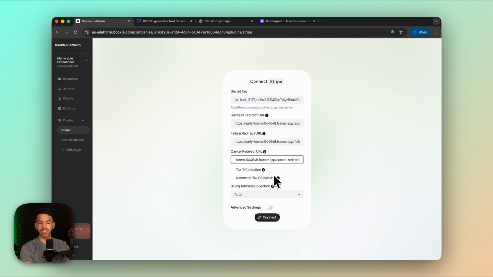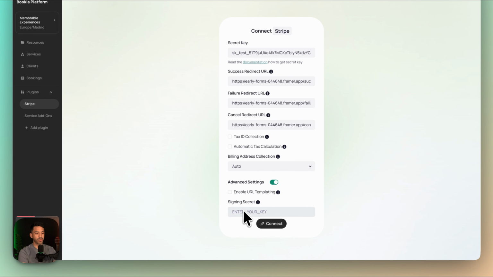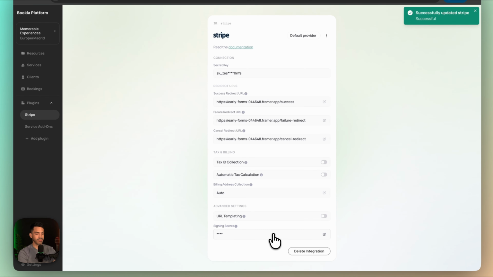With this information, it's more than enough for us to test, but you can go ahead and fill out your tax information, your automatic tax calculation if you like, and then there are advanced features in which you can even gather more data for you to understand more about these bookings. We can cover that in a full Stripe tutorial. I will invite you to check it out. So we're gonna click on Connect, and our payment gateway is fully connected.